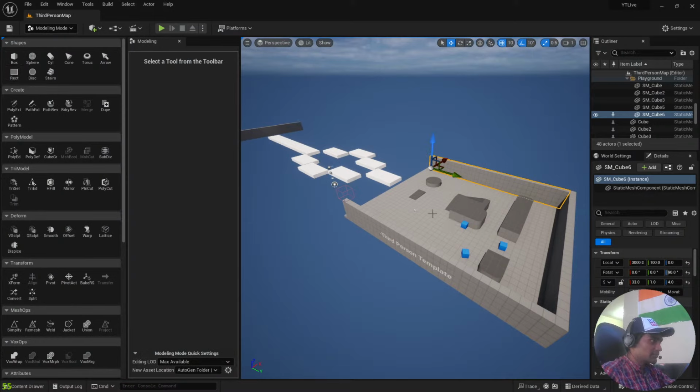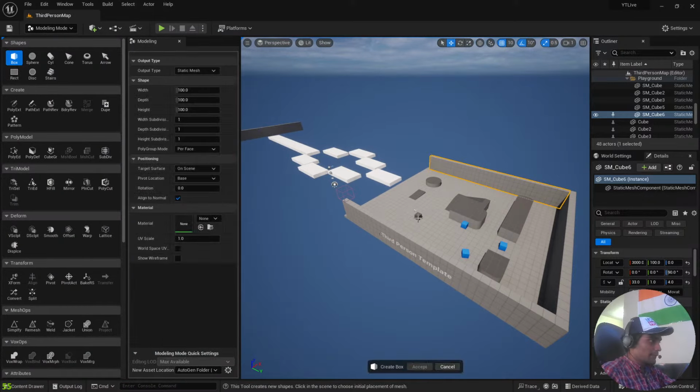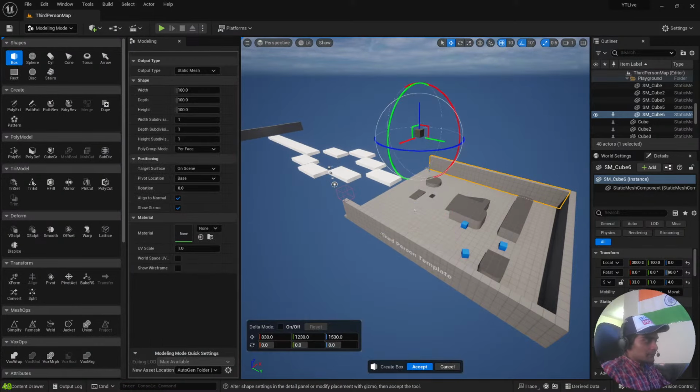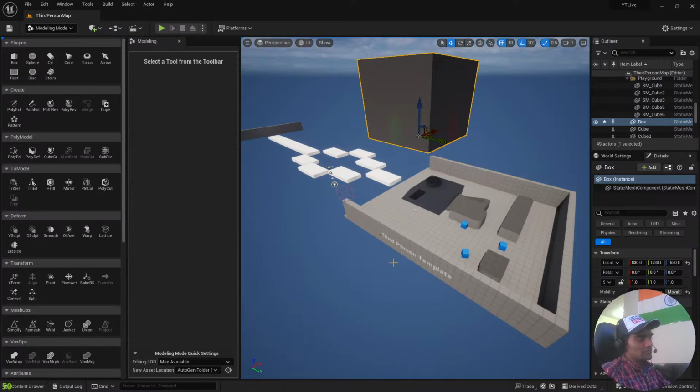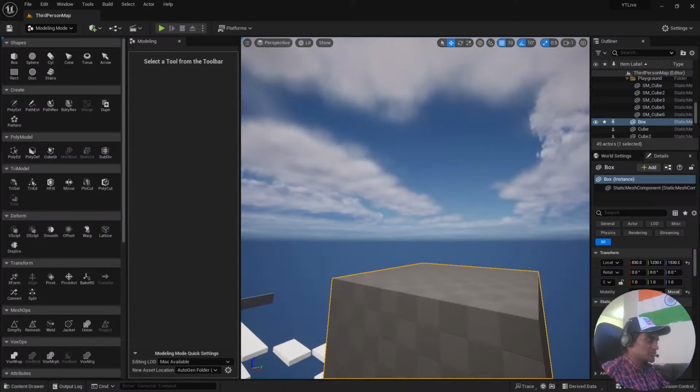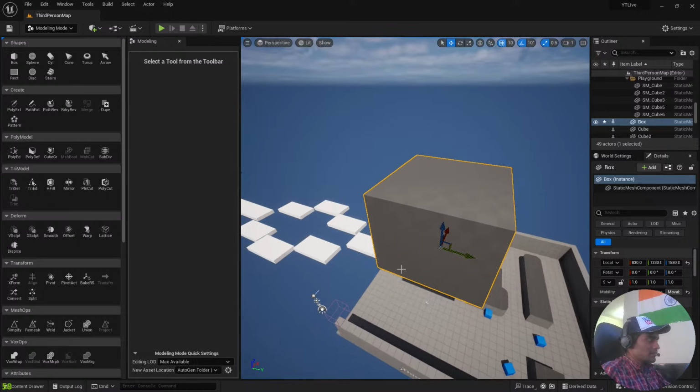You can create a box. This box you can adjust its width, depth, height. You can even add subdivisions, which starts getting a little bit complicated. So I can quickly show you what this does, but I won't go really deep into the functionality of it, because it might be complicated for some people.